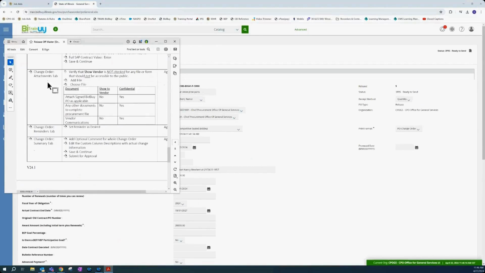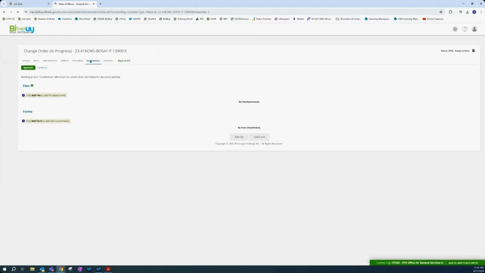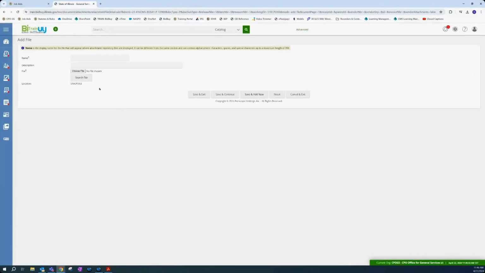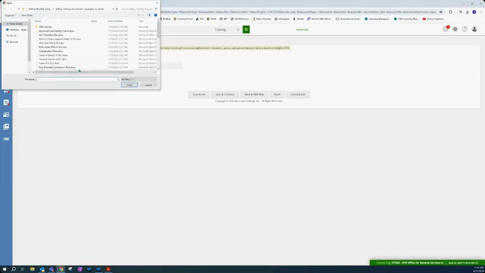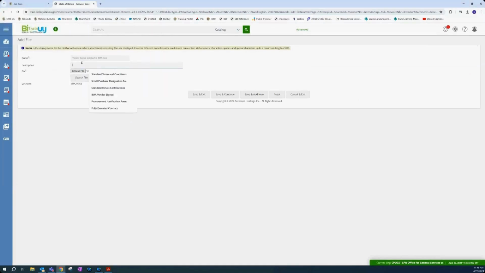So now we need to go to the change order attachments tab, and we need to attach that signed BidBuy PO, as well as any other documents to complete the procurement file and our vendor communications. So let's go ahead and now click on the attachments tab, and we'll add that vendor signed PO. Okay. Here's that vendor signed contract or BOA. We need to label this as our vendor signed PO, and we will save and exit.